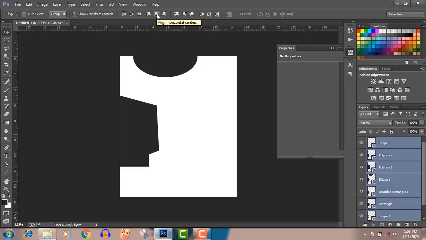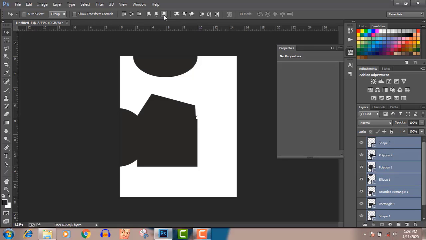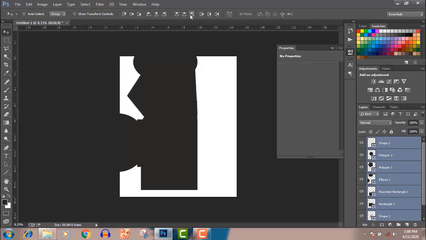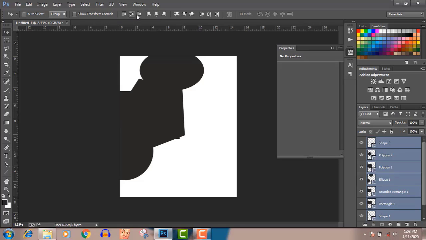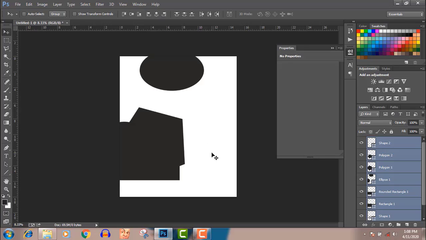When you click on this horizontal align, horizontal center, it's going to move them all to the middle. As you can see, it's going to move them all to the middle. That's the one we're going to be using majorly for this design. We're not going to be using these other ones. But you can see it's just like your normal document. When you click on this, it's going to position it to the middle. So that's just how that works.